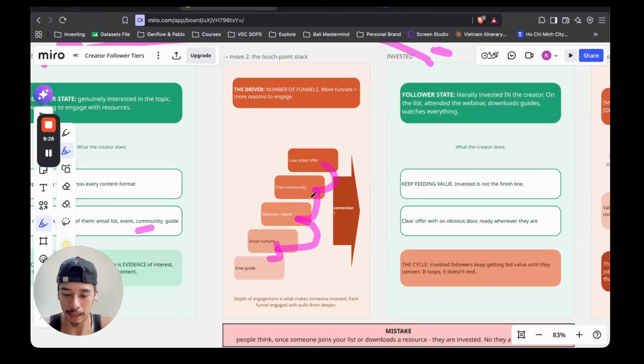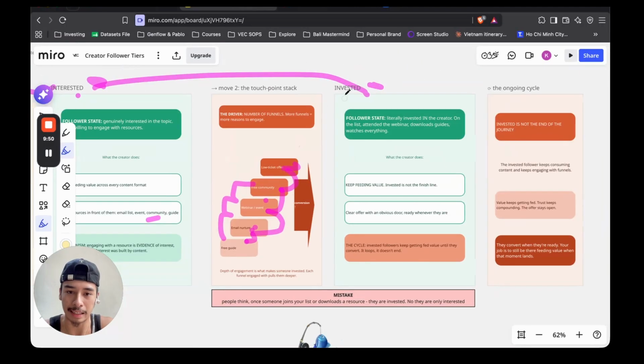Point being is that no matter what niche you're in, you want to have multiple different touch points where someone can engage with something and become more invested in you. Because then when you offer something that is paid, they are more likely to convert because they have constantly been given free value over a period of time anyways. And that is how you get an invested follower.